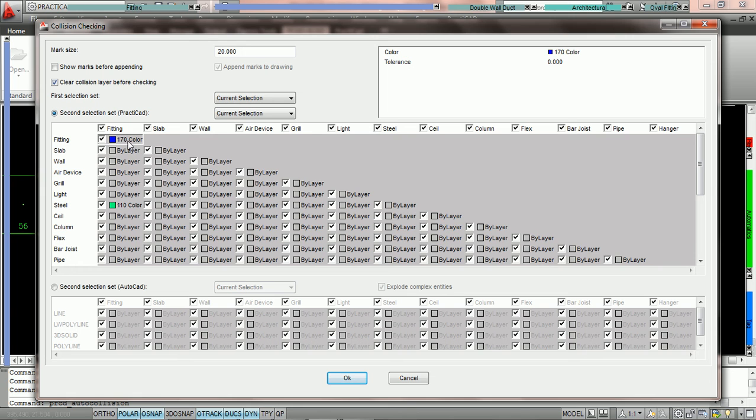After we have chosen a color to represent the type of collision we have on the drawing, we now need to choose a tolerance. Here we're working on fittings colliding with fittings. Here we've clicked on this particular field. You can see up here we got the color blue and tolerance 0. Zero tolerance means that PractiCAD does not put a collision mark on the drawing unless there is 0 inches or less space between the two objects. In other words, in this particular case, the objects have to be colliding in order for us to mark it with a collision mark.